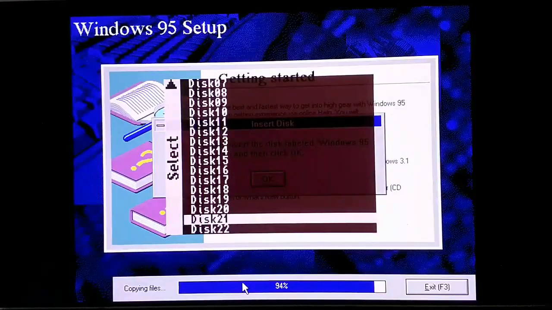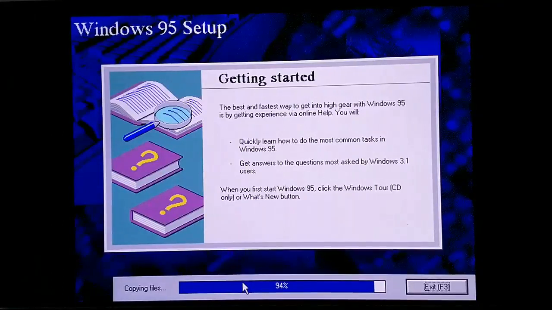All right, our second last floppy, number 21. We are very close to the final disk and hope that's not bad.